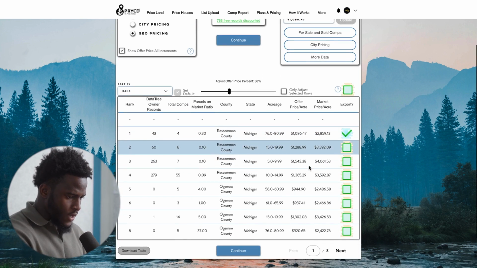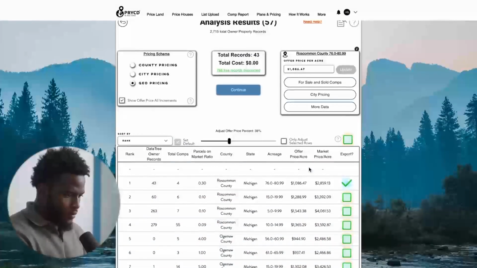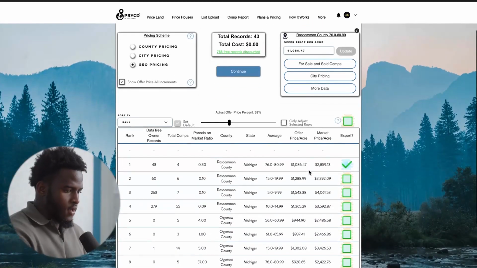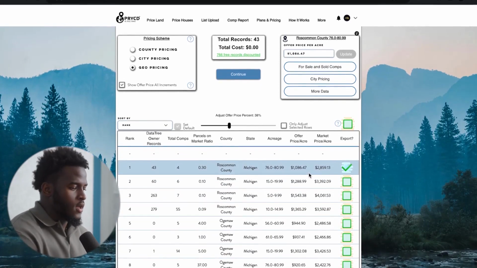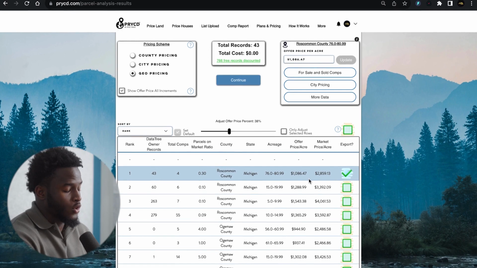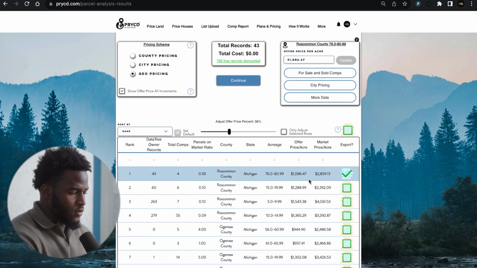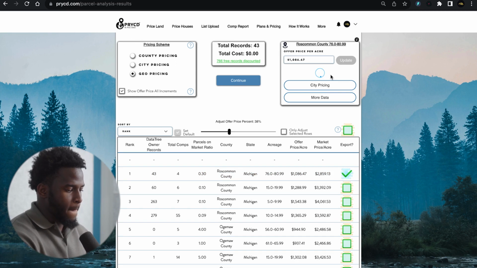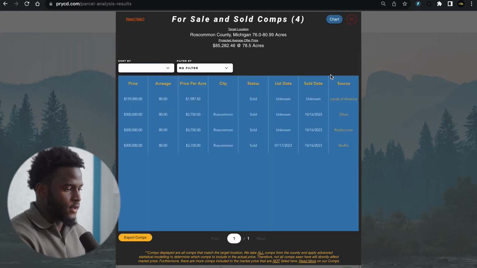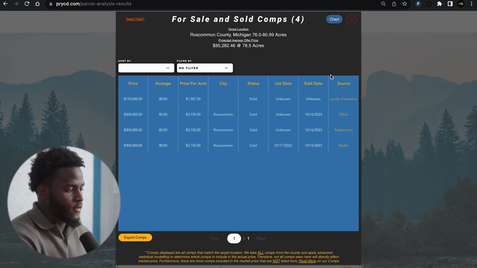So now this is how we actually go through and decide what to pick and what not to pick. I'm not actually going to download this data set, but I am going to show you guys how you implement this into your business and why it's important. So, for example, Roscommon County, 76 to 80 acres. Let's see how it's priced. On average, they believe that we'll be offering $85,000 for a property.